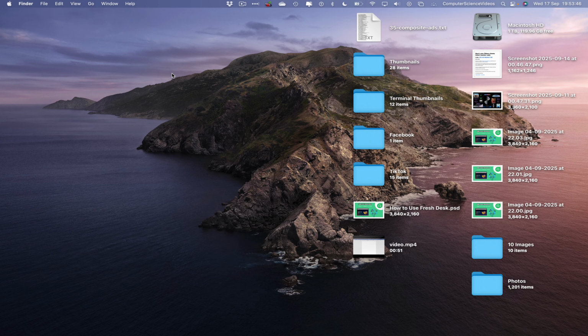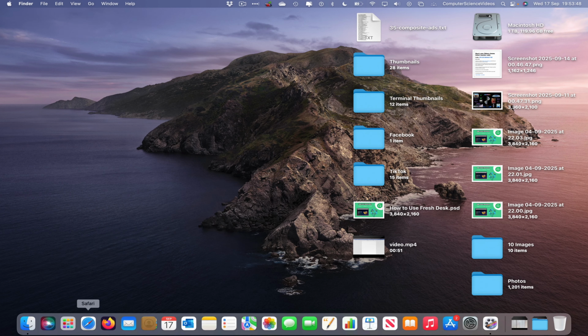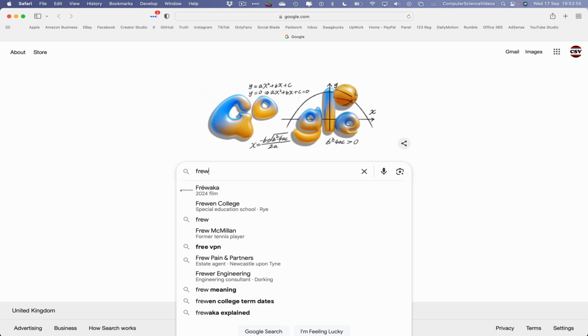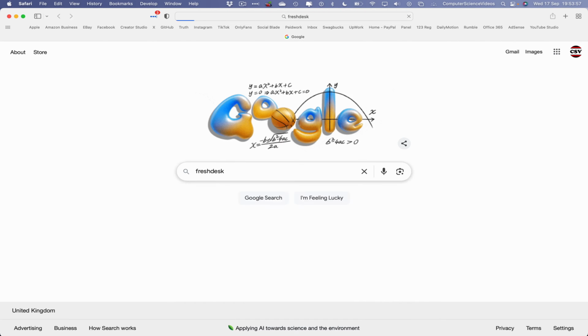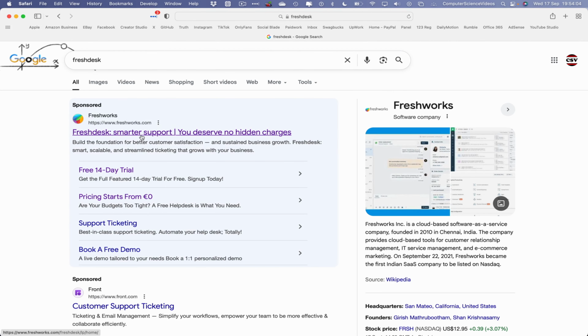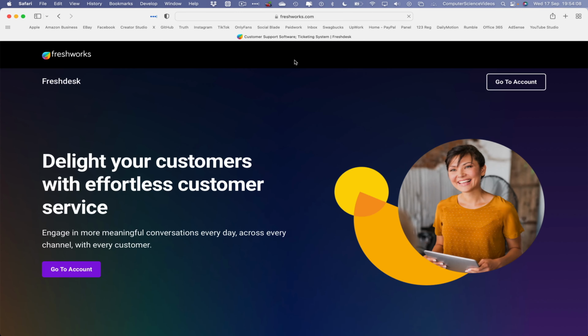So now let's go down to the dock, go to the web browser, which is Safari in this case. Click on this, wait for that to load. Once it is loaded, let's now go to Freshdesk. Let's now click on freshworks.com and then make sure that you are signed into the account.